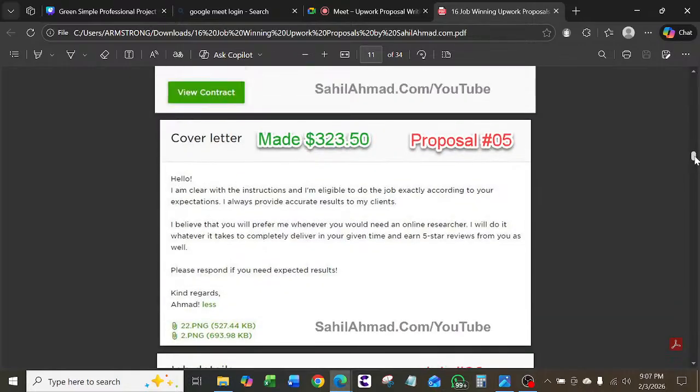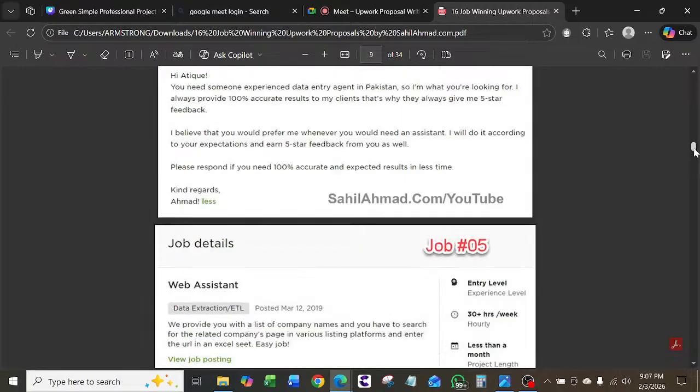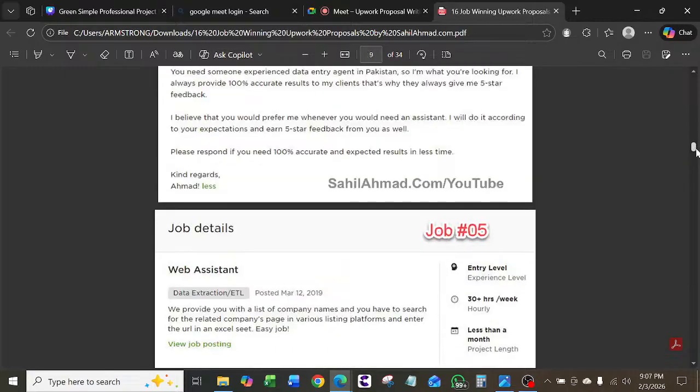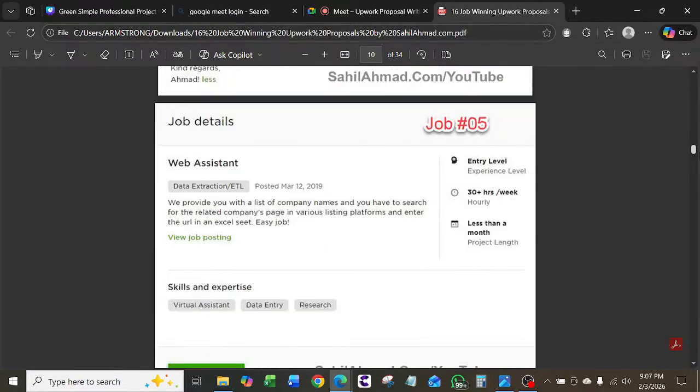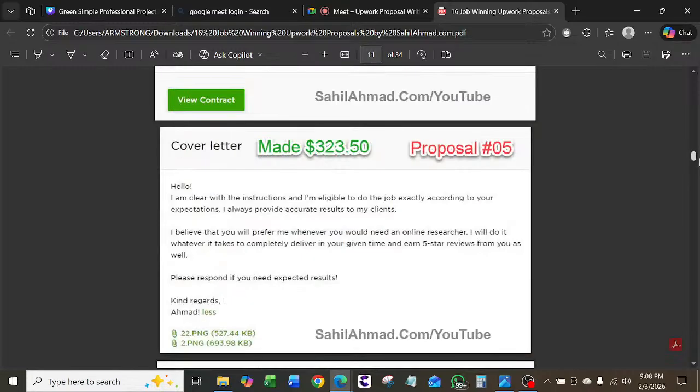And then he responded with something short as well. Look at how much he made from this short stuff. He made $323 for this job with just how many lines? 3 lines, 1 paragraph. What did he say?